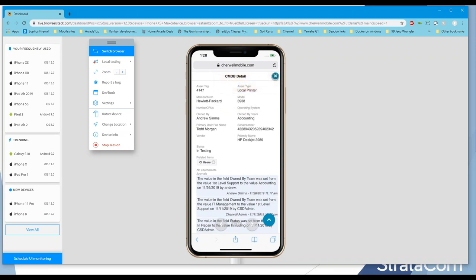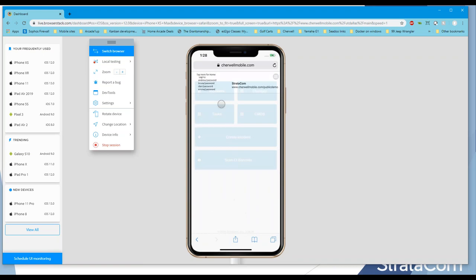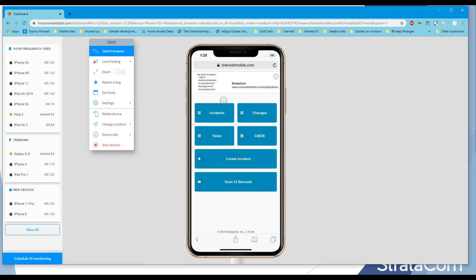Someone's been messing with my actions. That's the problem with this site. Everybody in the world has access to it, so they can just go in and make changes.